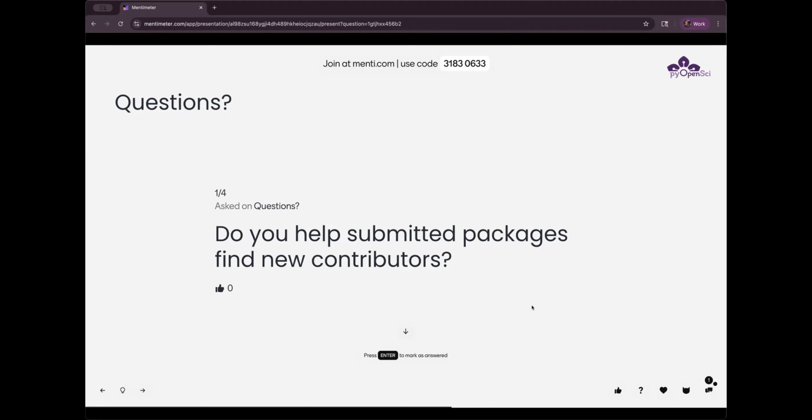And I'm going to talk a little bit about contributing in just a bit. But the direct answer to this question is no, the peer review program does not directly help a package find new contributors, but we will have a lens for, is your repository contributor friendly? And I'll talk about that in just a moment.